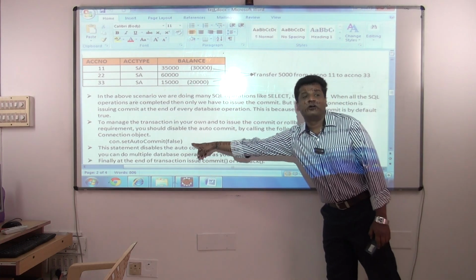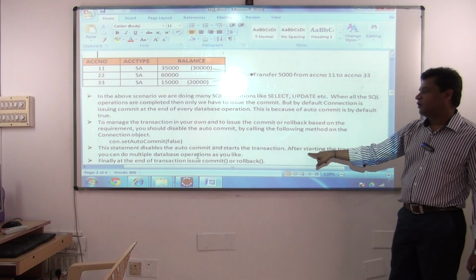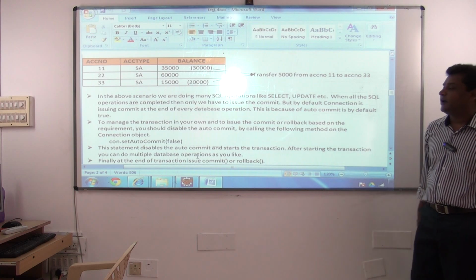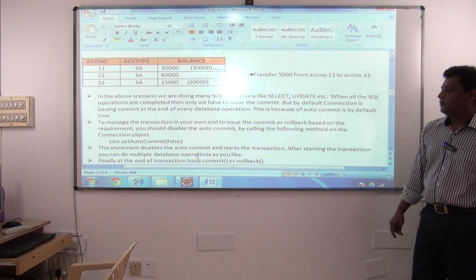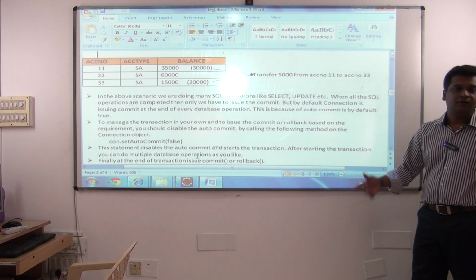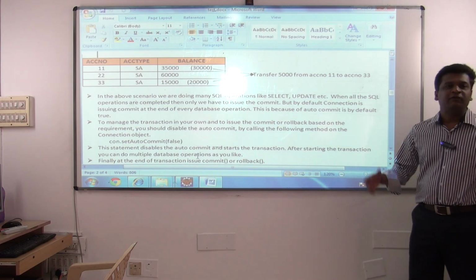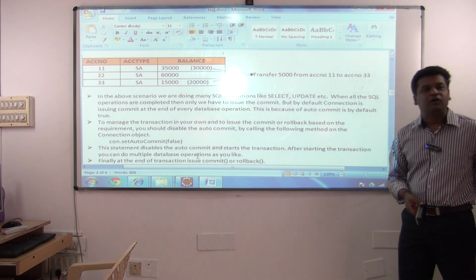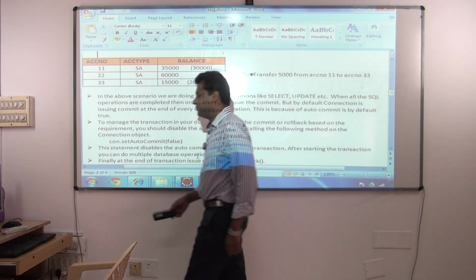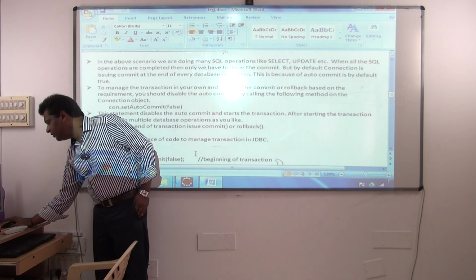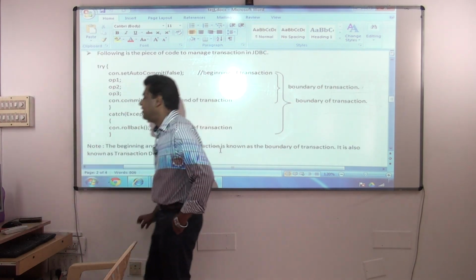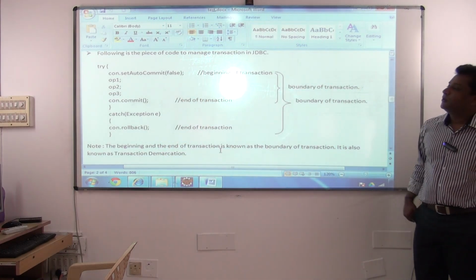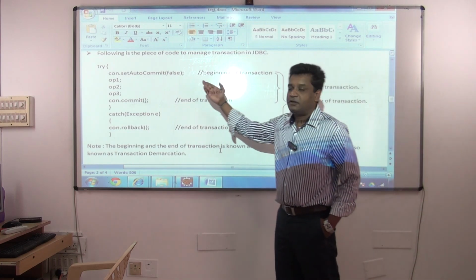You understand what this method is doing? This will disable the auto commit and start the transaction. After starting the transaction, you can do multiple database operations as you like. At the end of the transaction, issue commit or rollback. Simple. You have a very big requirement, and the Java solution you saw is very simple. By calling just three methods, you have solved all your transaction problems. Fine. Next, following is the piece of code to manage transaction in JDBC. This is the code I wrote. So what did I do? con.setAutoCommit(false).